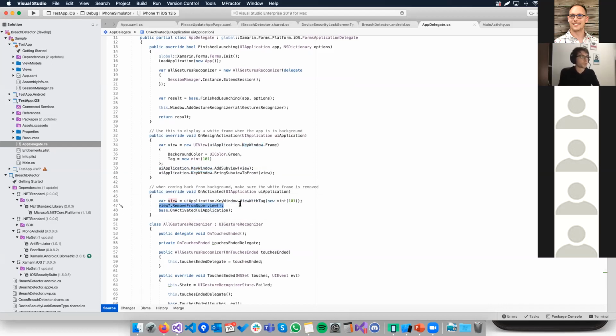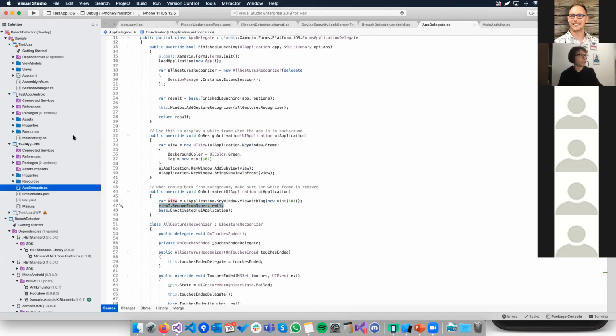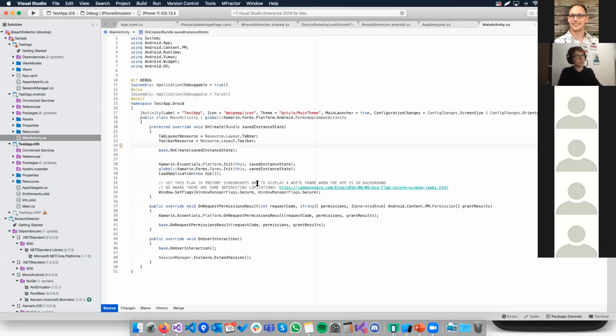So remove from superview, and that's all. So it's very easy, very standard. Lots and lots of the apps follow this approach. And then in the case of Android, there's only one single line. So you just need to say, well, this is, of course, my activity. And then in the onCreate method, I'm calling window set flags, and then we pass along the secure flags.